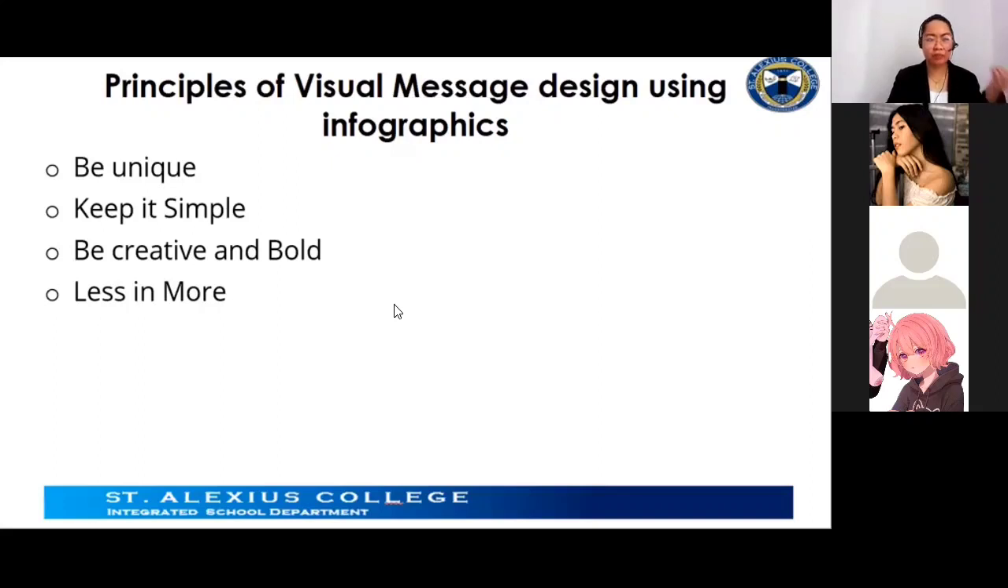Kahit nga, diba, in showcasing your presentation sa PowerPoint, meron tayong mga tinatawag na mga rules kung ilang text lang yung pwede nating gagamitin. Same lang din yan sa pag-design natin, no? In making infographics. Okay? Less and more, but more comprehensive. Okay?